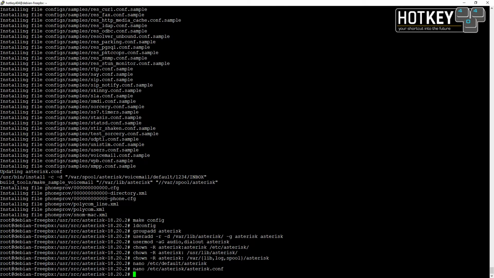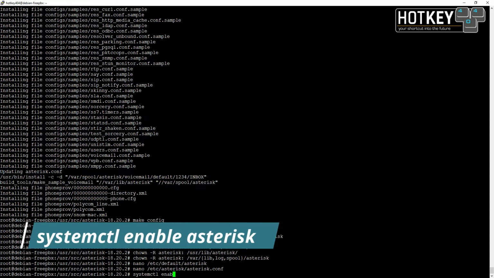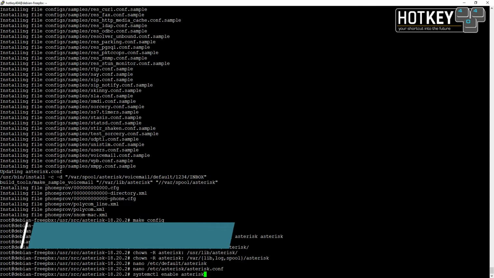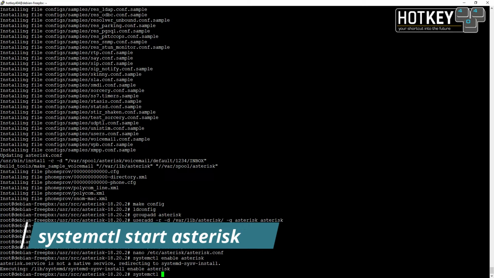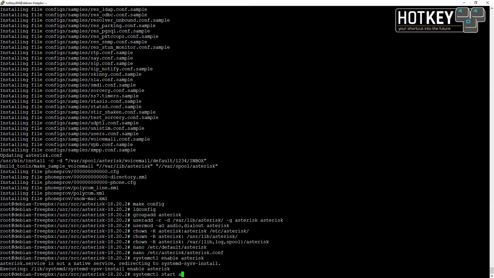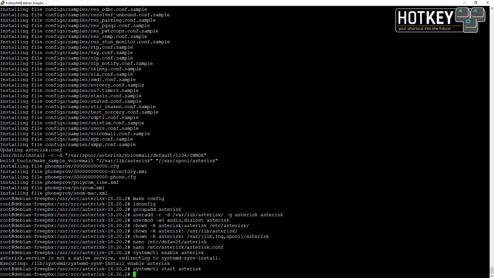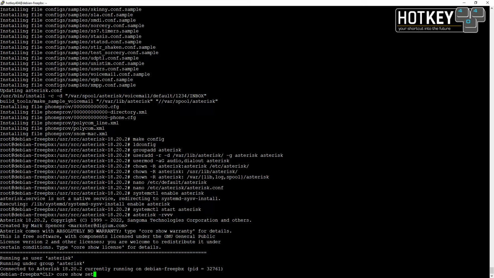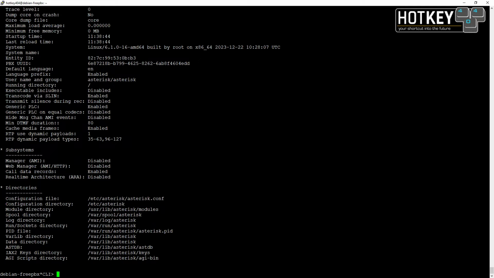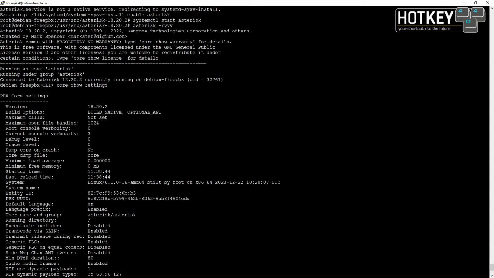Finally, we will enable our service with systemctl enable asterisk. This will add it to auto start. And with systemctl start asterisk, we will start it right now. If you want to check if Asterisk is running correctly, we will enter its CLI with asterisk -r and some v's. And if you're wondering about those v's, this verbose output helps in troubleshooting, so this is why I do this.